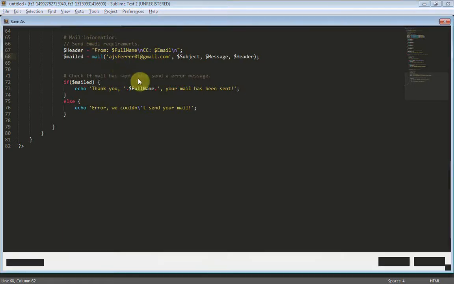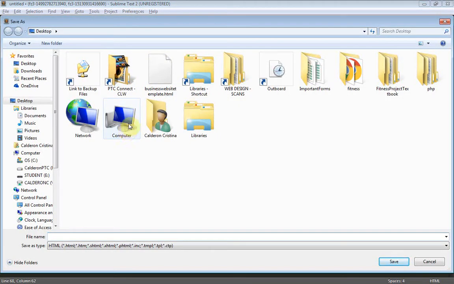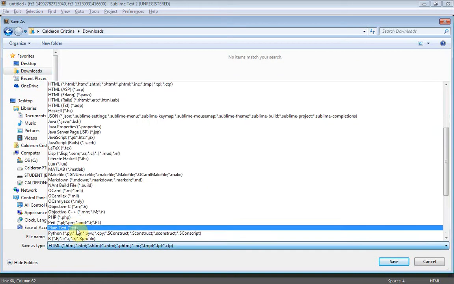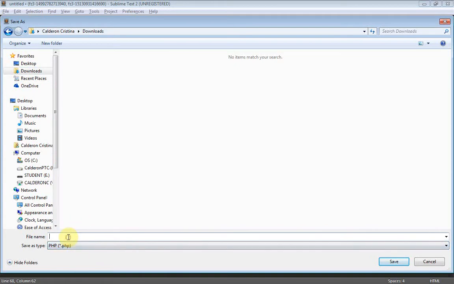We're going to save this file as mail. Christine, I might have to save it somewhere on your desktop. Yeah, it's fine. Make sure it's PHP, in the downloads folder. Okay. Make sure it's named mail.php and make sure the extension is PHP.